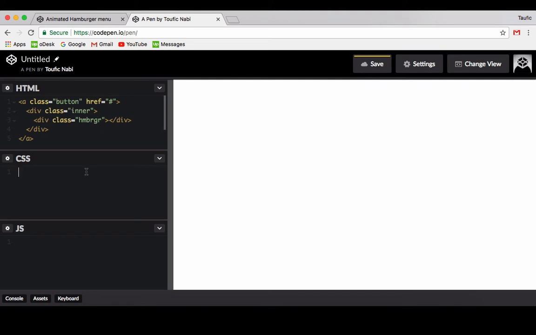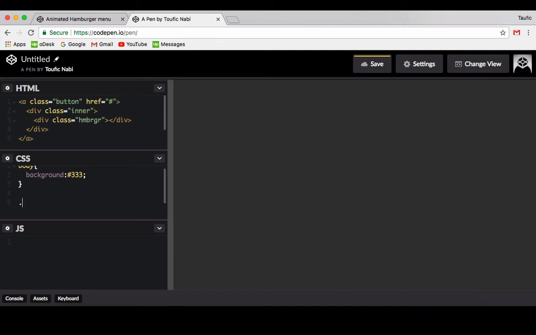Let's go into the CSS part. I'm going to target the body first to change its background color. Let's set it to 333 for the time being. Now I'm going to target the anchor tag, which is called button. Let's set its position to absolute, and a border of 1 pixel, solid. The color that I'm going to use is 1293 9A.